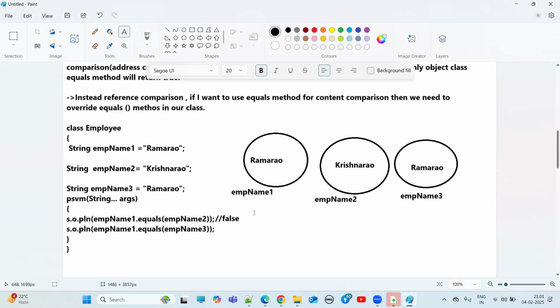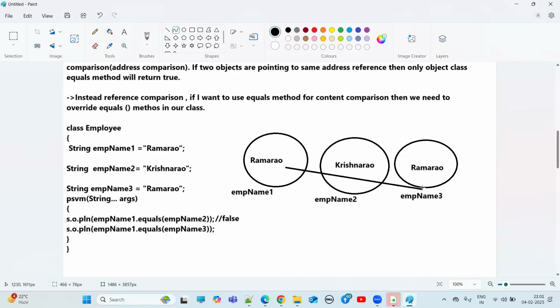Now, which objects am I comparing? These two objects: empName1 and empName3. Are the content of empName1 and the content of empName3 the same or different? Same. If the content is the same, then what will the String class equals method return? True. Understand?